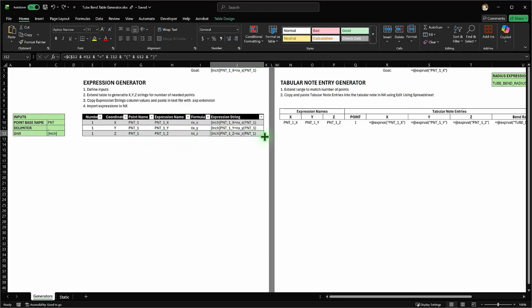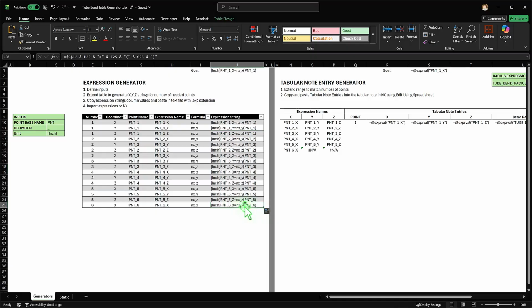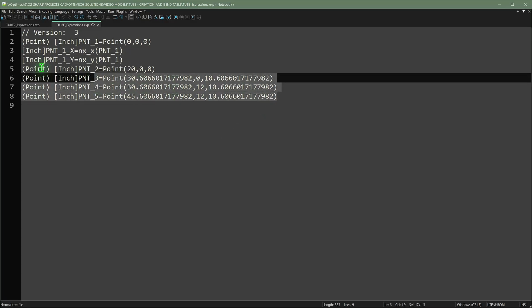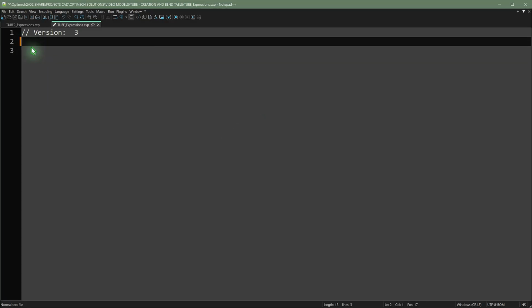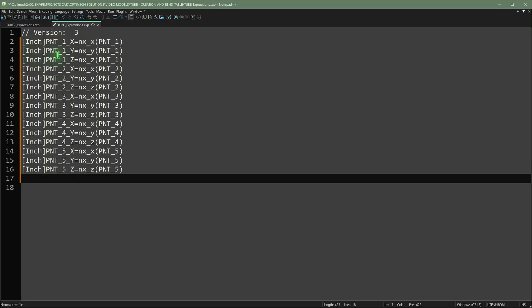But let me just drag this down. We'll get at least to where we have 5 points. There we go. And so here's our expressions that we need for our 5 points. So I'm just going to copy that. This is what the string is going to look like. We'll switch back to our note editor. I'm just going to delete all this and paste in those expressions. And then we'll click Save.